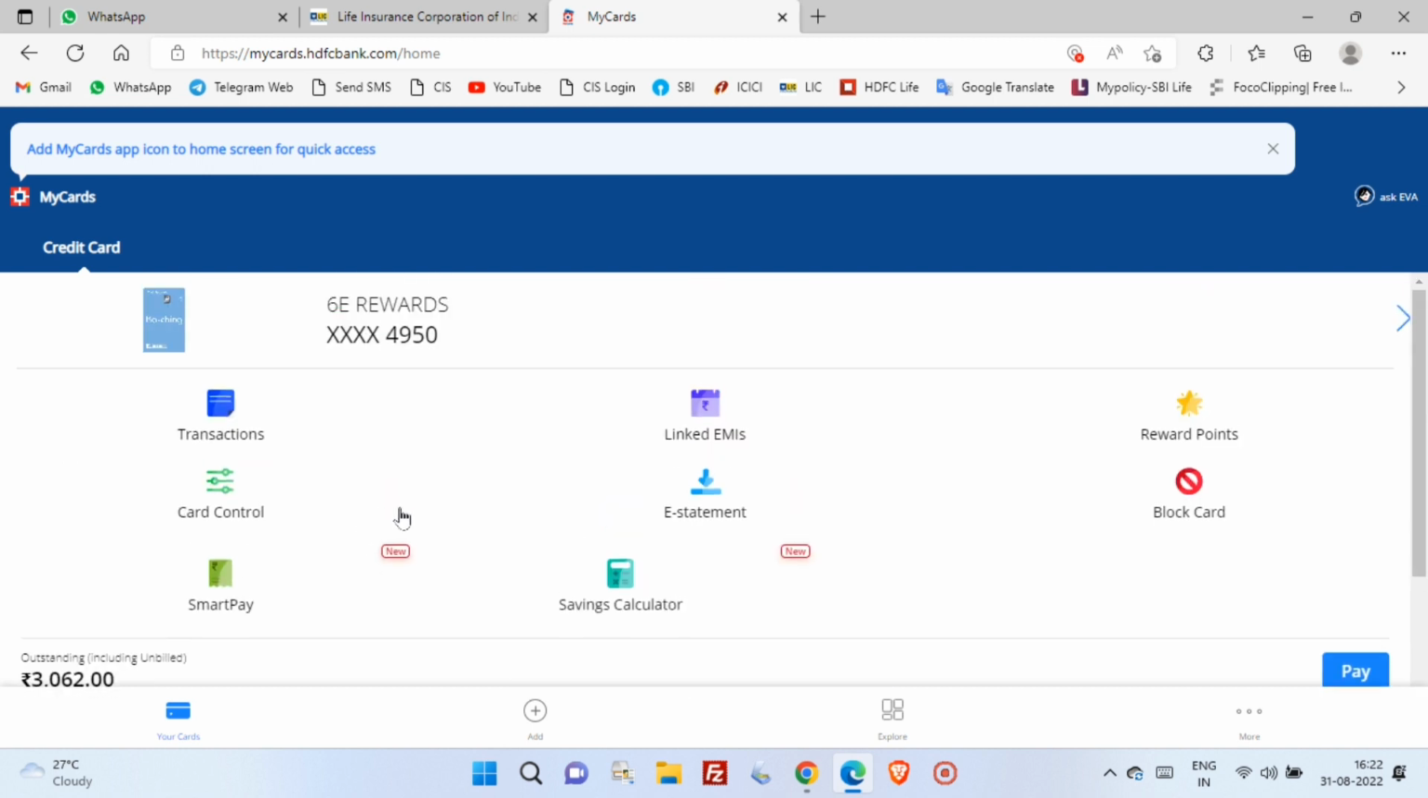So friends, in this way you can add your credit cards to HDFC Bank without being an HDFC Bank customer.